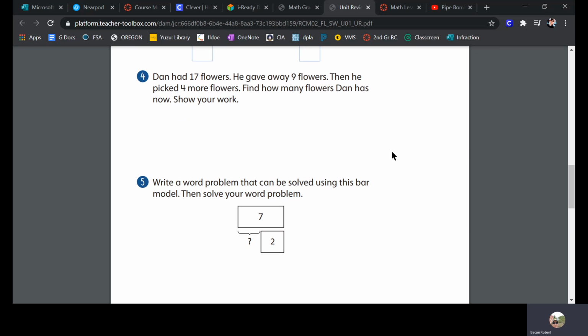Number 4 says Dan had 17 flowers. He gave away 9 flowers. Then he picked 4 more flowers. Find how many flowers Dan has now. Show your work.